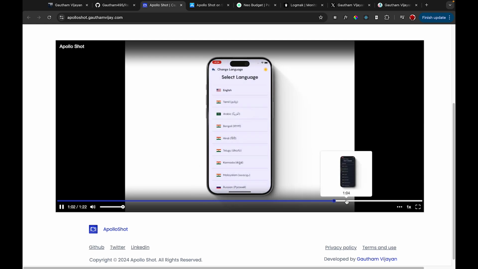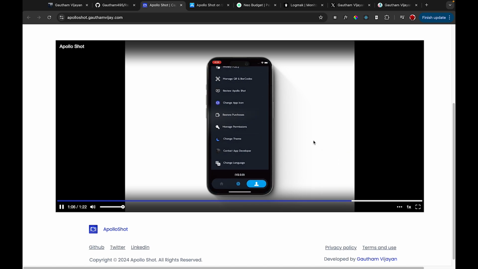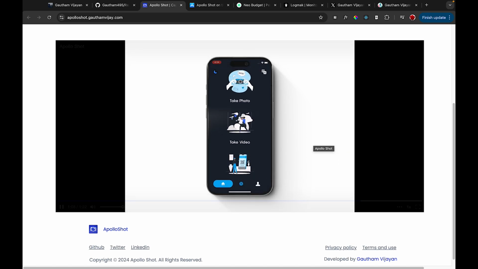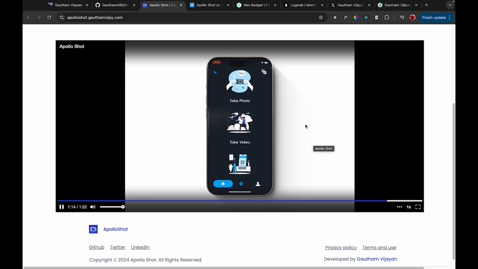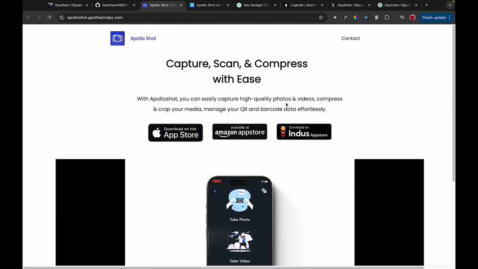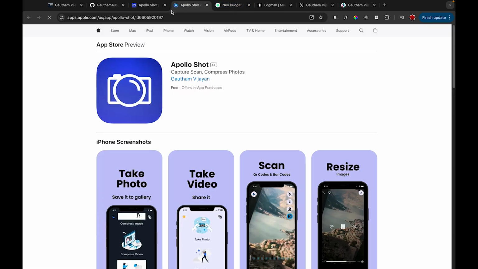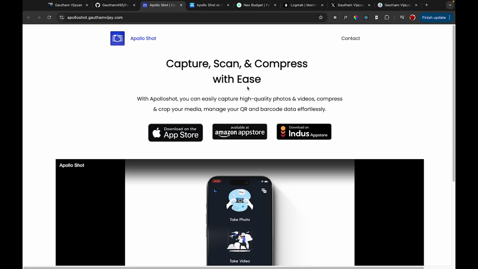The main thing is I also implemented localization, where you can use the app in multiple languages like English, Arabic, Hindi, Tamil, etc. Right. And the app also supports RTL support, which is right to left. This landing page is made with Next.js and Tailwind CSS, which I am both proficient at. The app is available in the App Store, as you can see here, and it's also available in the Amazon App Store for the Android version.